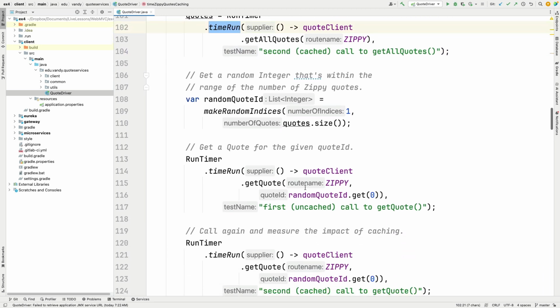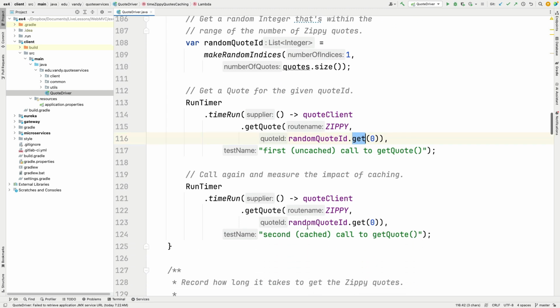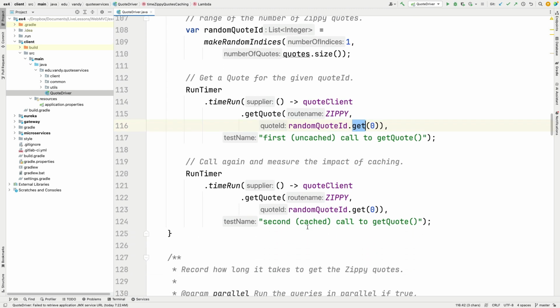And then we're going to do something similar where we're going to go ahead and get a particular quote, which is a random Zippy quote at a random Zippy quote ID, and we'll do that again twice, once using caching, once not using caching.